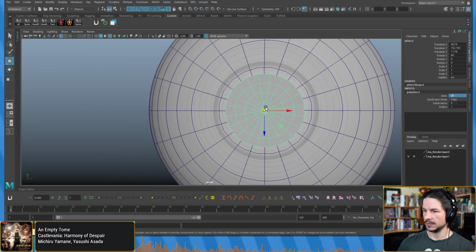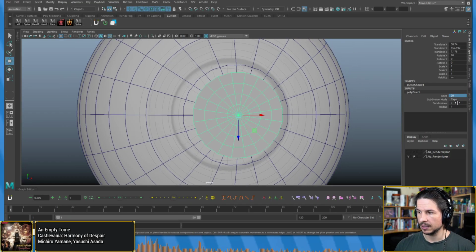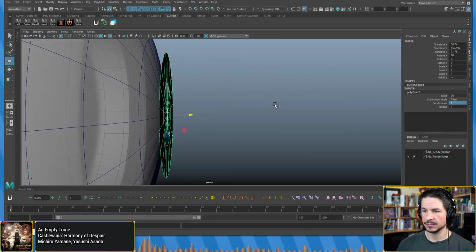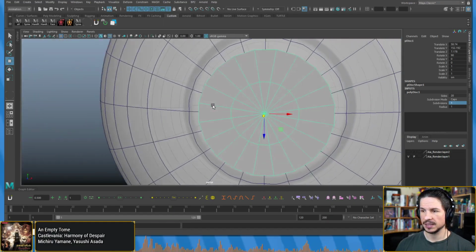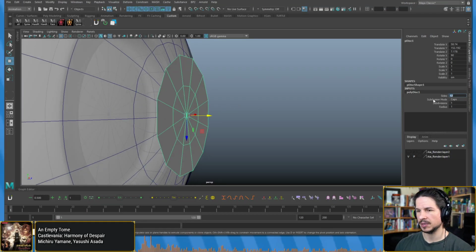Yeah. So we've got that. And subdivisions, this is how much detail goes in and out. I only really need one. I don't want to have too much detail on this. So something like that. I could even tone the sides down, maybe 12.